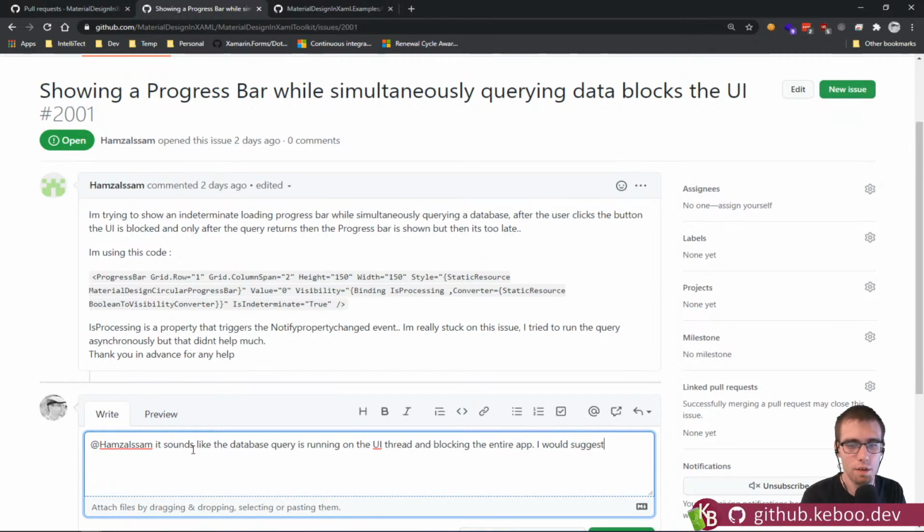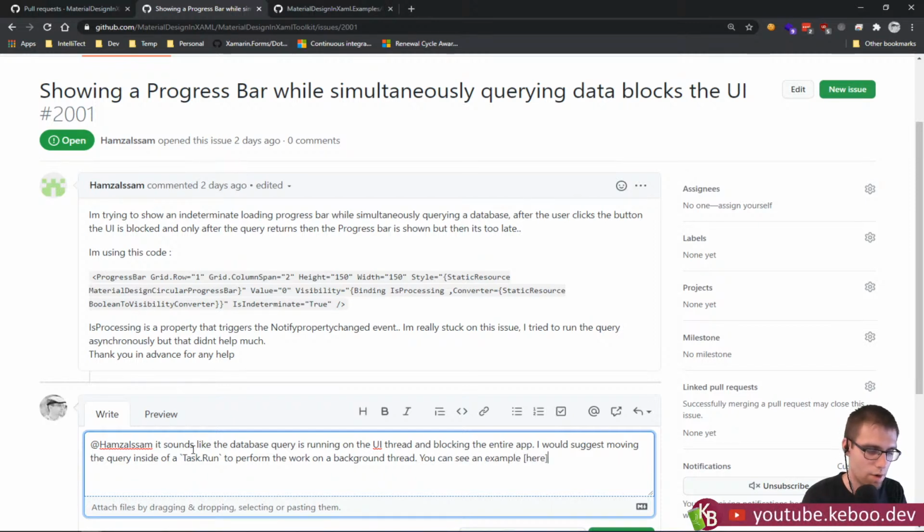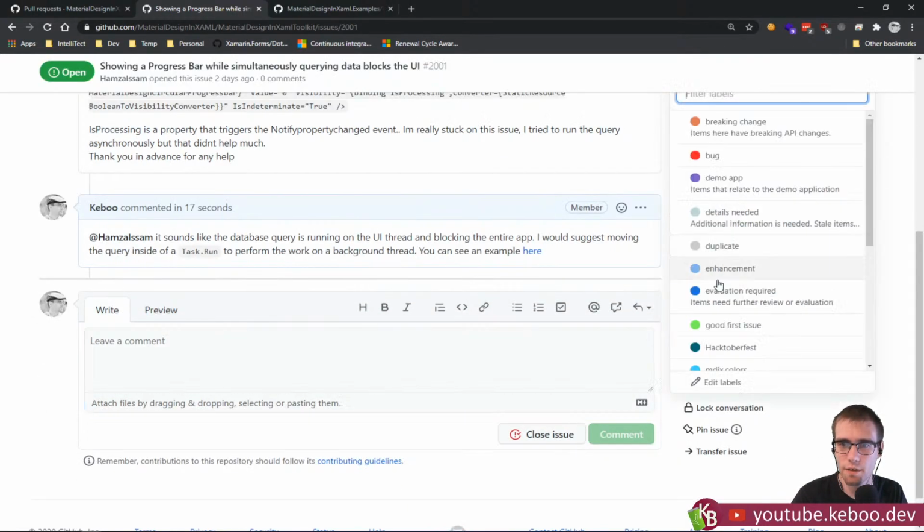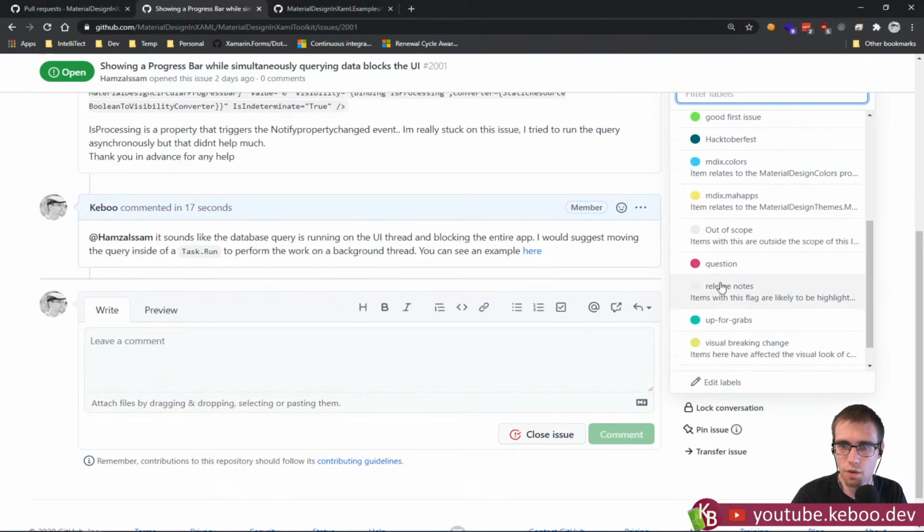I would suggest moving the query inside of a Task.Run to perform the work on a background thread. You can see an example here. Poof. So comment, we'll flag this guy up as a question, and then let's go look at some pull requests.